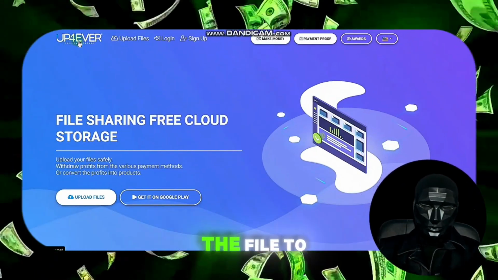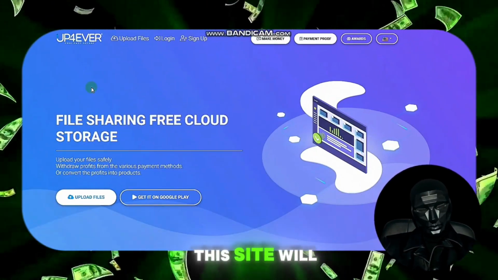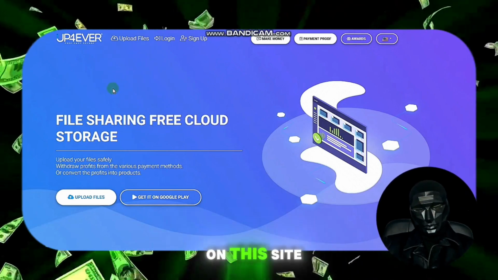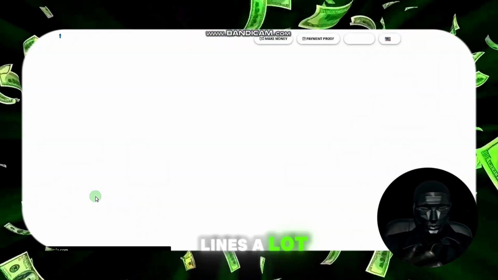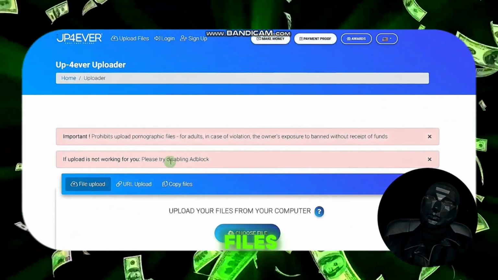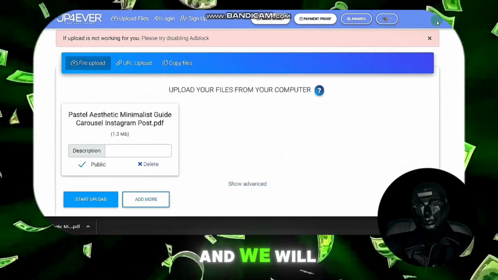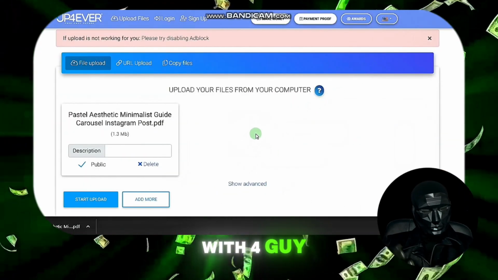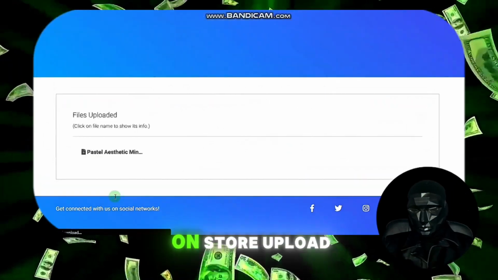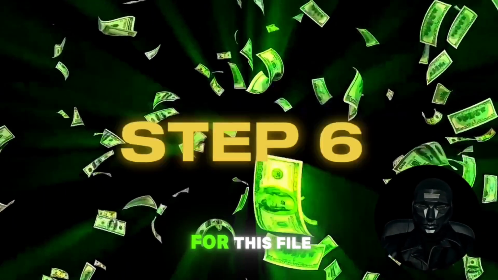When we upload a file to the site and someone downloads it, this site will pay us. To upload a file on this site, you must click on these 3 lines in the upper corner and then on Upload Files, and we will appear on this page. Here we will have to click on Choose a File, and we will choose the one we made on Canva with the full guide. We will choose it and click on Start Upload. Now we copy the link from this file and go to step 6.